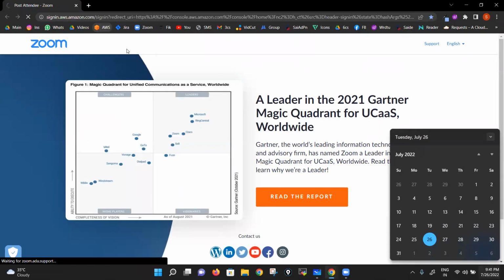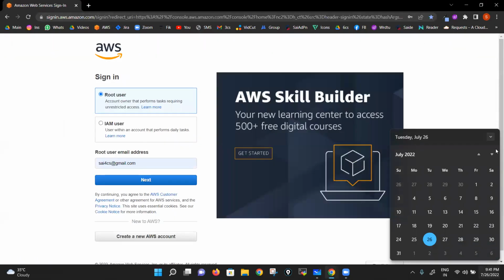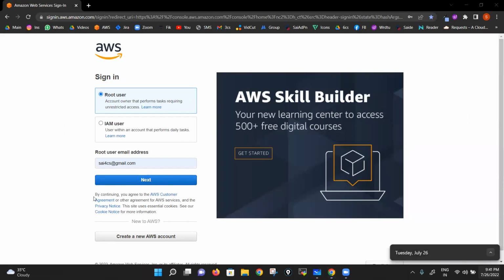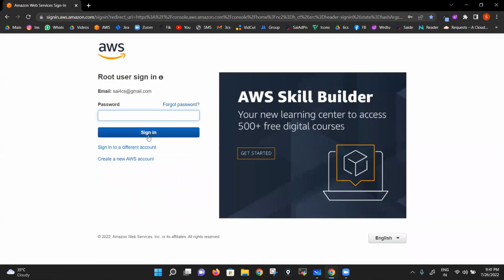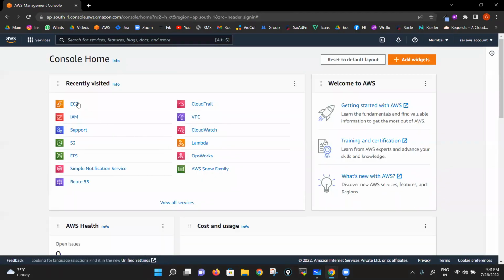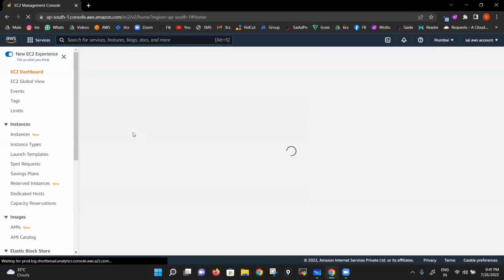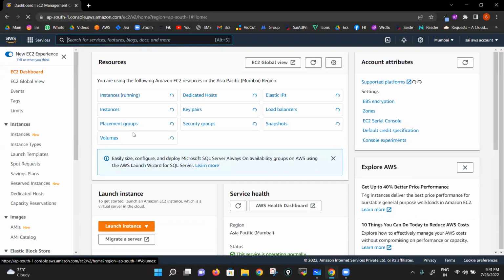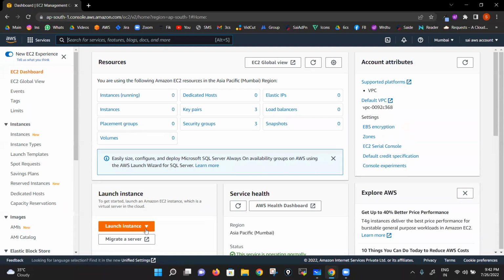Log into your AWS account. Sign in. Now let's launch one EC2 instance. Go to EC2 and click launch instance.